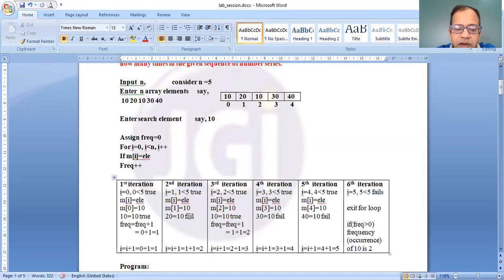And it comes to the for loop. In the for loop, we are incrementing I again. So the I value will become 1 plus 1 equal to 2 here. Now it will go for the third iteration. In the third iteration, the I value is 2. So 2 less than 5, the condition is satisfied. If the condition is satisfied, control will come inside.